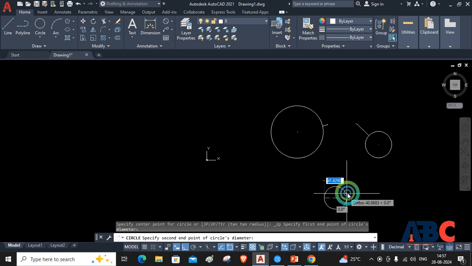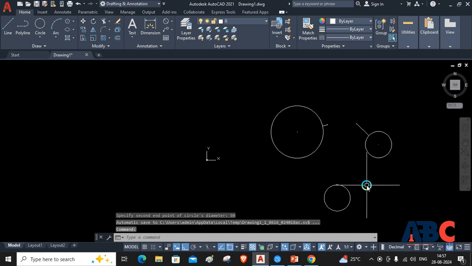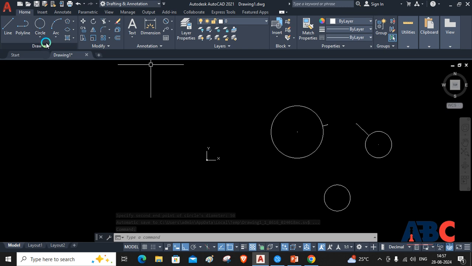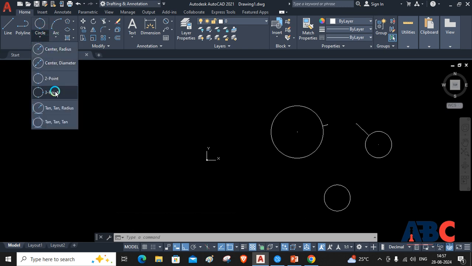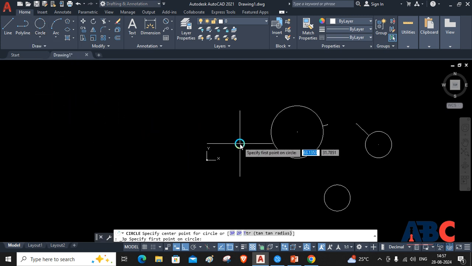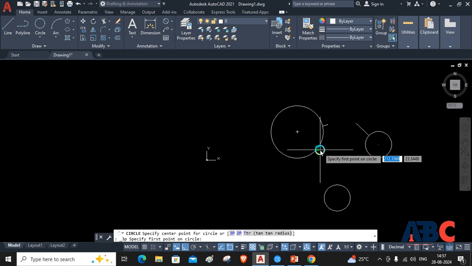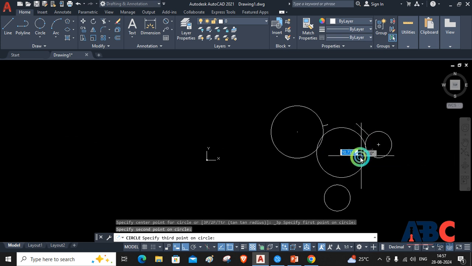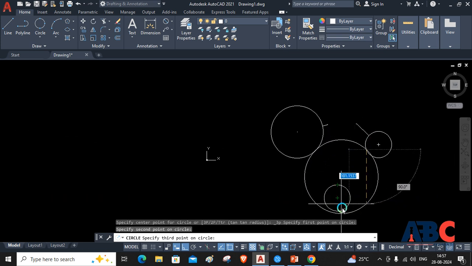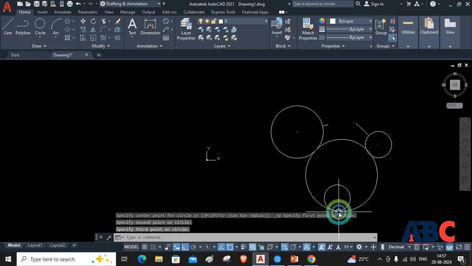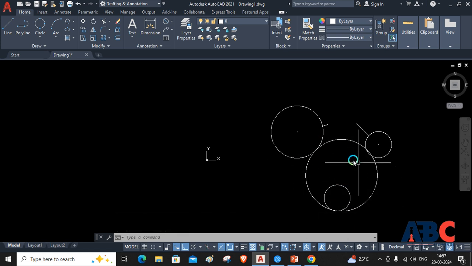Now I will be drawing a 2 point circle. Specify the first point, specify the second point. Like this a circle is drawn. Now the 3 point circle. For 3 point we need 3 points on the circle: first point, second point and third point. Like this a circle can be drawn using a 3 point circle.